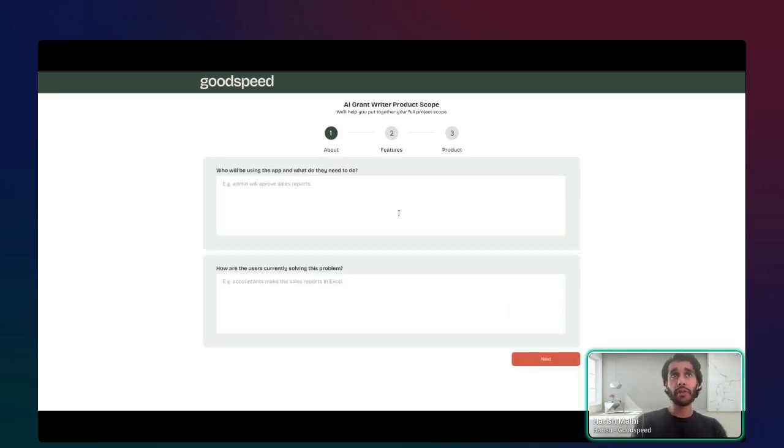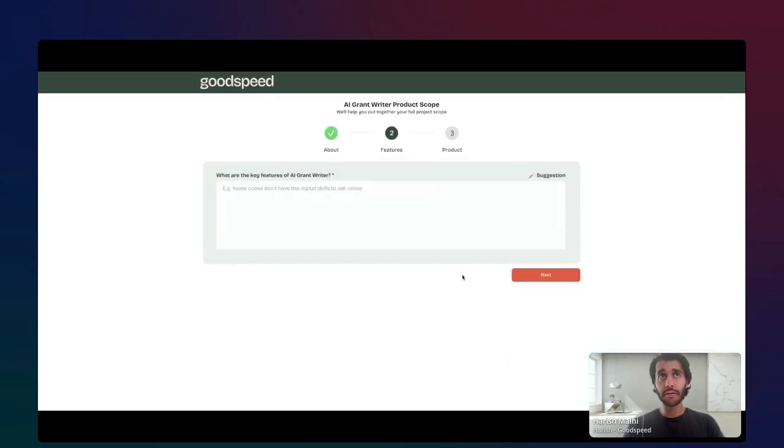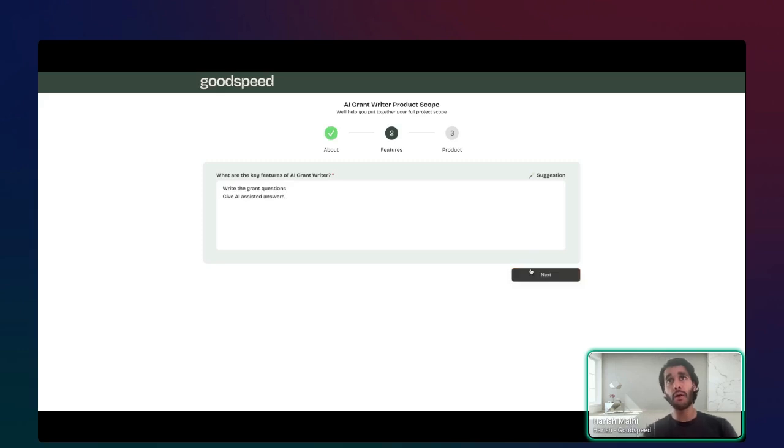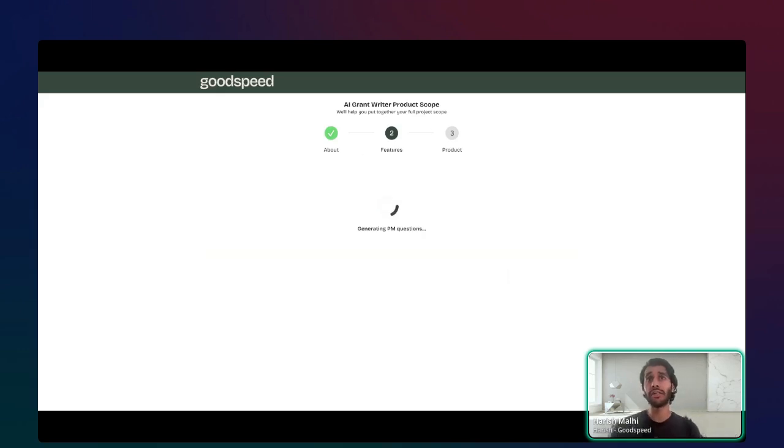Who will be using the app and what do they do? Users to write applications, admin to manage the platform. Right now, they're just doing it manually. What are the key features? Write the grant questions. And then give AI assisted answers. And we know that people are spending hours on it. And so what this will do eventually, it will generate questions so you can think through the product.